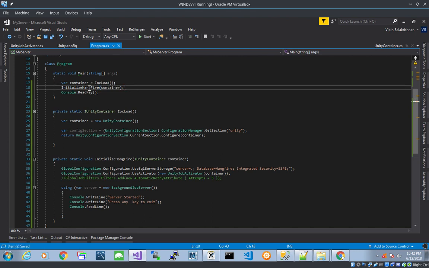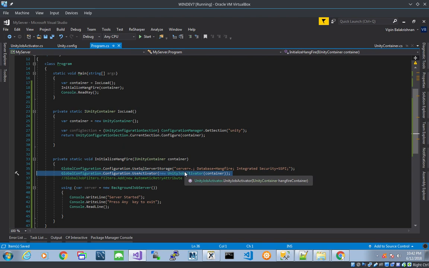Okay, I'm giving the container to Hangfire. Hangfire receives that container here, and I am telling Hangfire this is the location of the database which you need to ping every 15 seconds, and you need to use this container for any job creation.